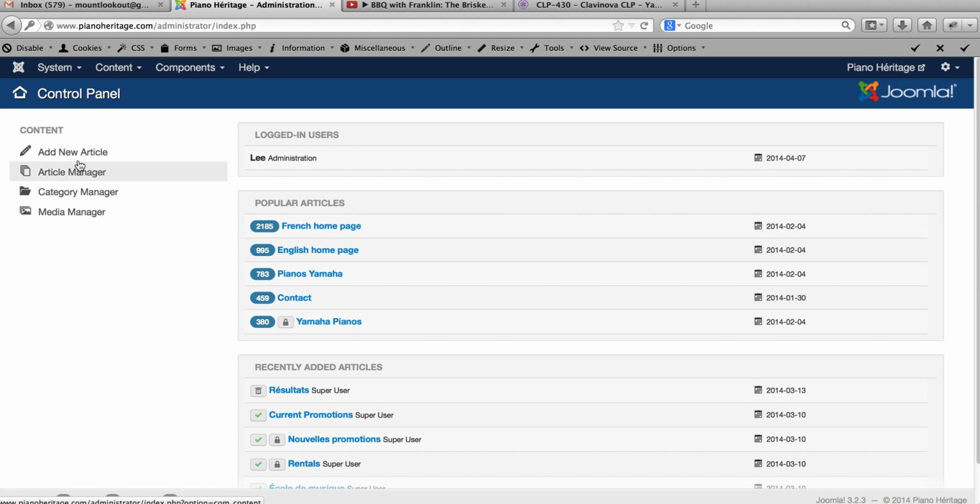Now you have a few options here. Adding a new article. You can think of an article as a piano page. You probably won't be adding one from scratch, so you'll just want to go to the article manager.